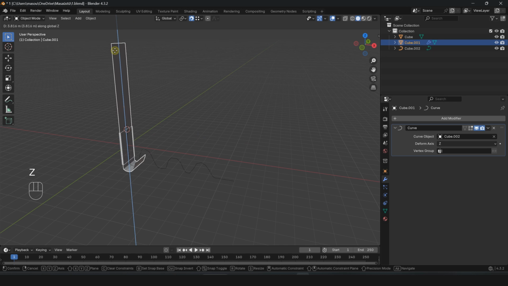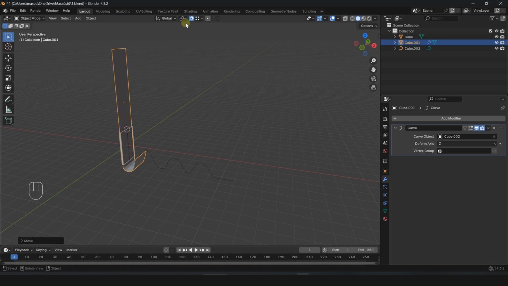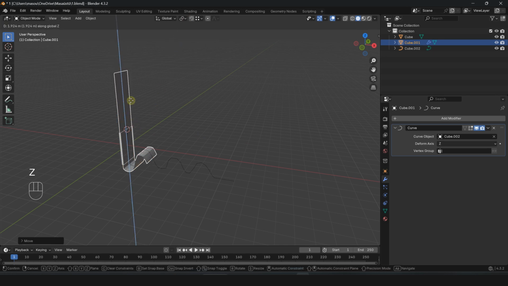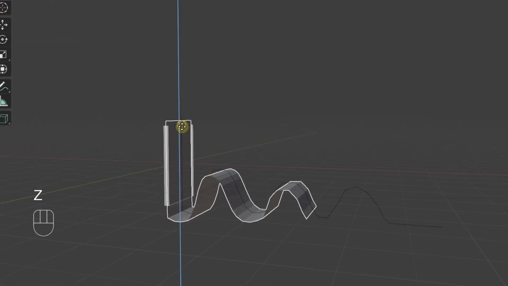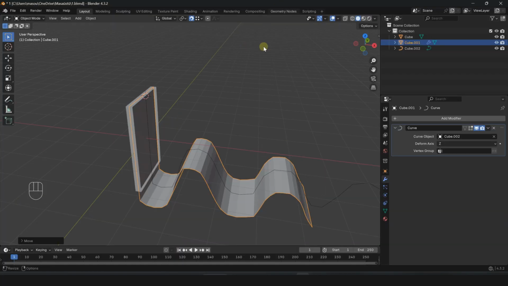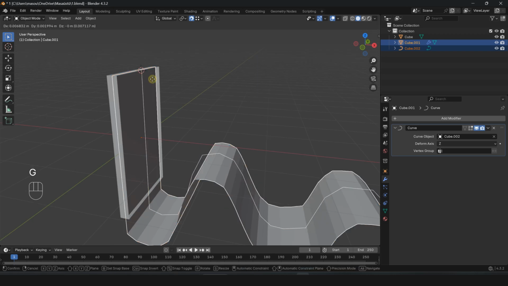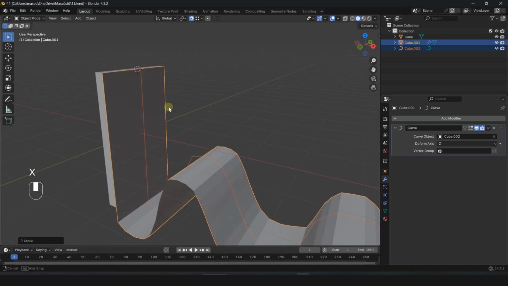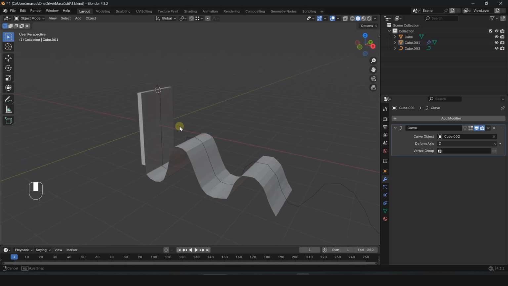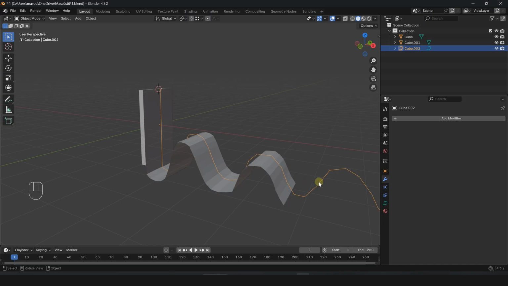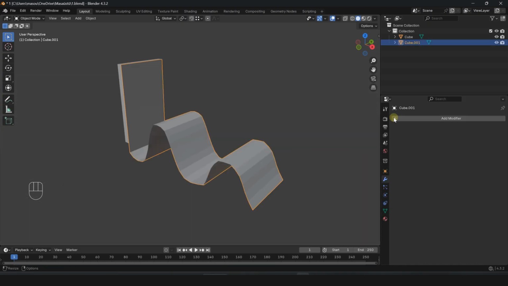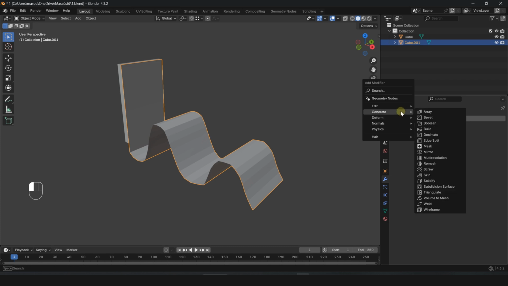Grab the screen, press G, move it along the Z-axis until it follows the curve. Select the screen, add a subdivision surface modifier, and apply it. Go to the modifier, add subdivision surface and apply it.